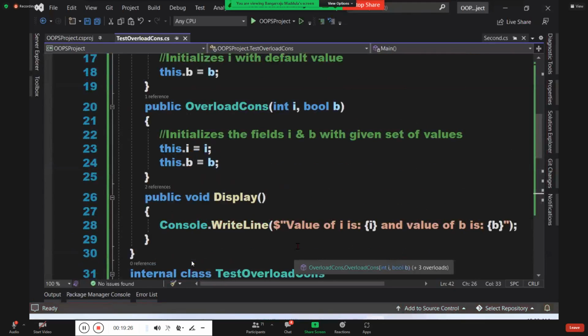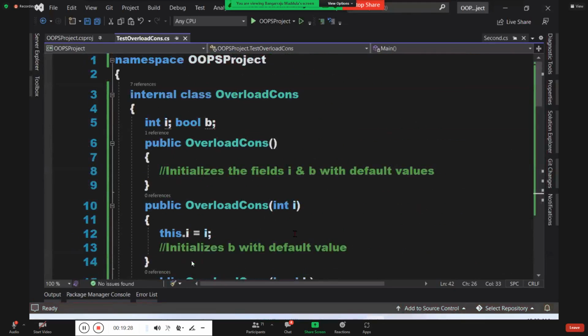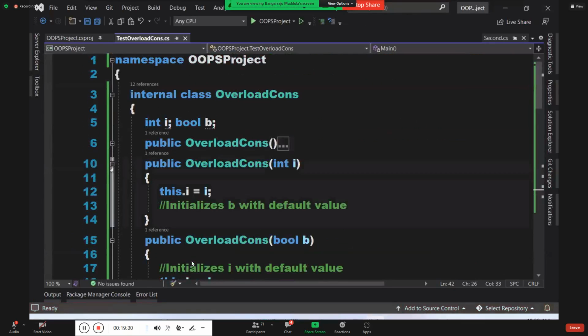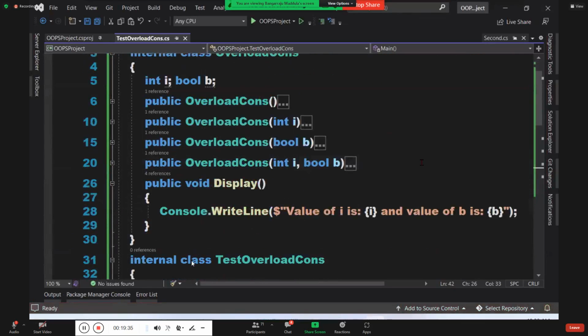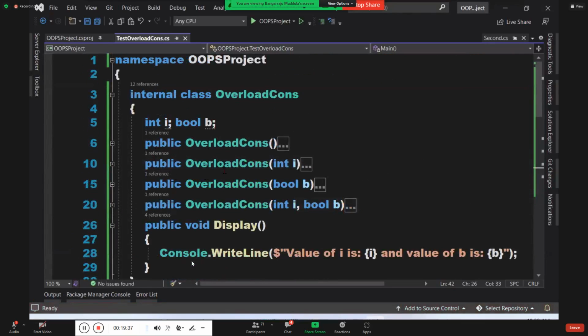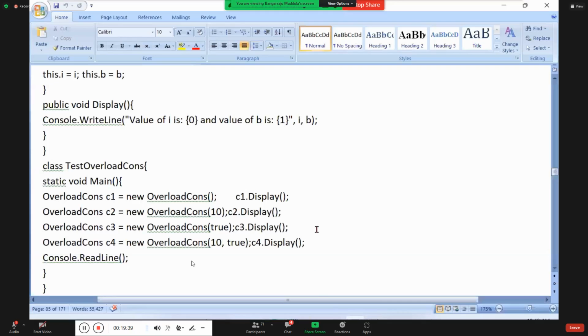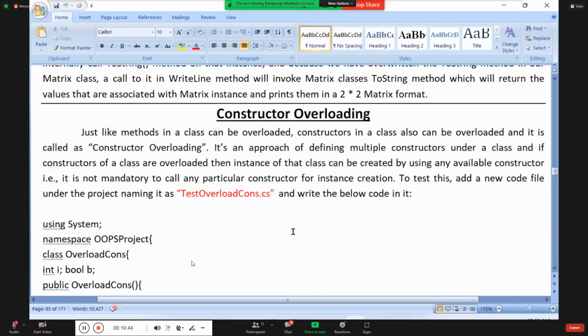Did you understand me or not? Yes or no? Like this, it is going to initialize both i and b with a given set of values. Like this, we can overload the constructors. Understood the concept of constructor overloading now?